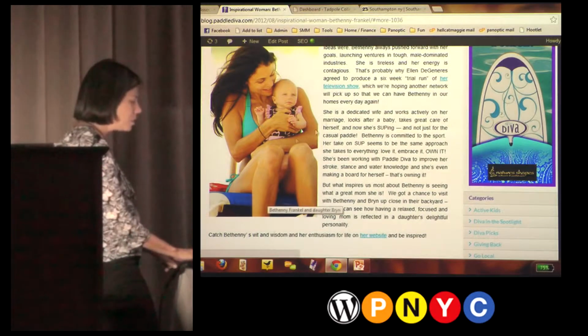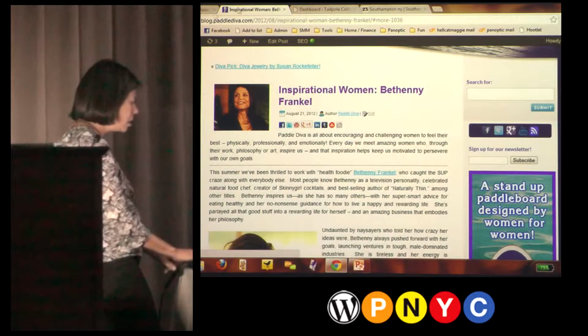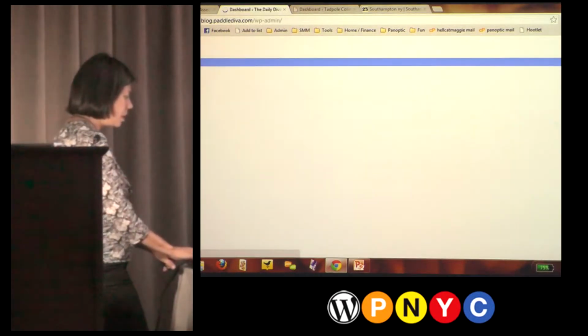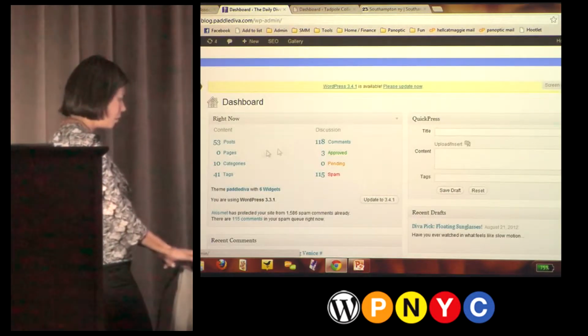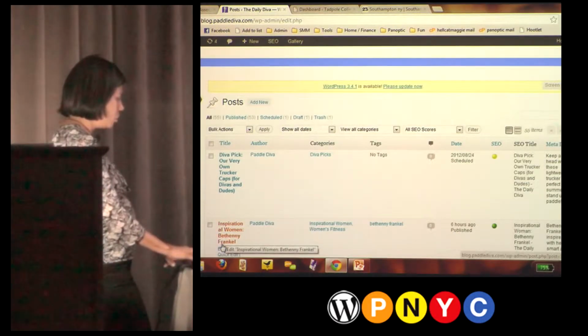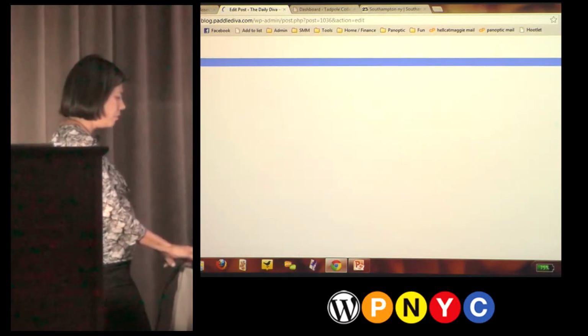So here's the whole post, and I'll show you the back end just to show you what it looks like in the dashboard. Maybe I should get that edit button. Okay, here she is. I'll show you that dashboard too, because it has some features there.